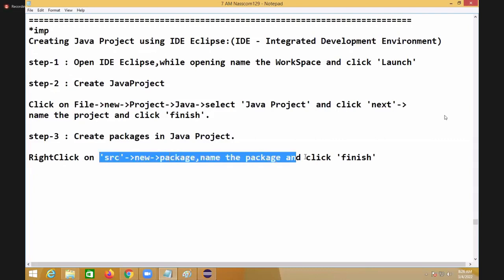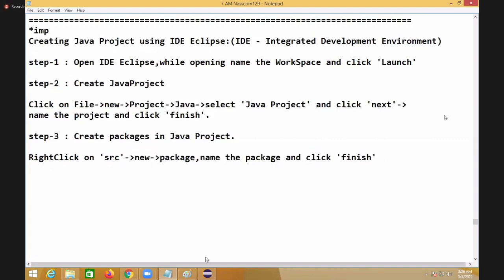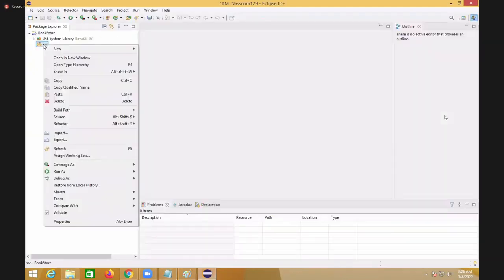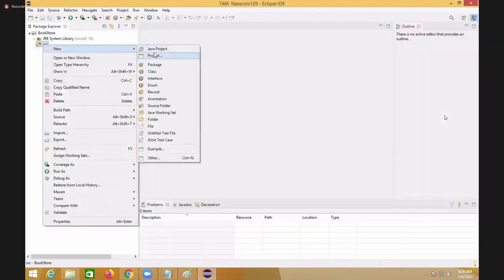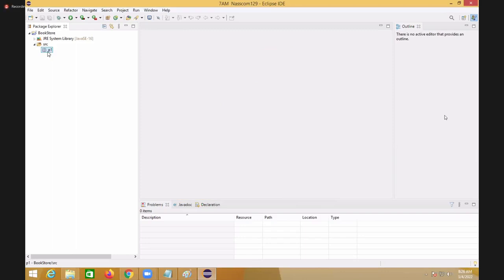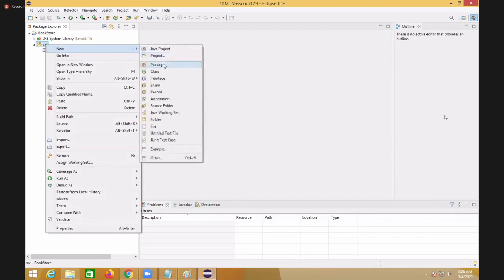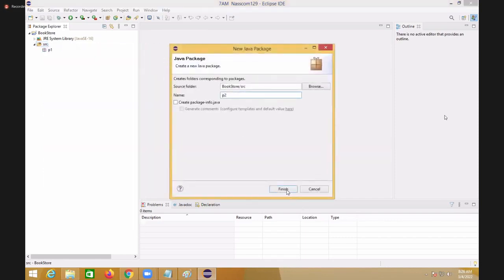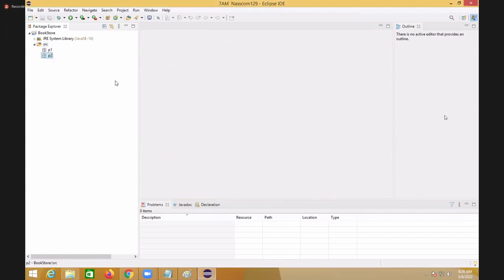Now repeat this process for the number of packages. How many packages are there? You must repeat it. See there now. Right click on src, New. You can see the option Package here. Click on this package and name it. Package name is P1. Click on Finish. This is the package created. Observe this, all of you. The same way I must create P2. Right click on src, New, Package. I am creating P2. Click on Finish. P1, P2, two packages created.